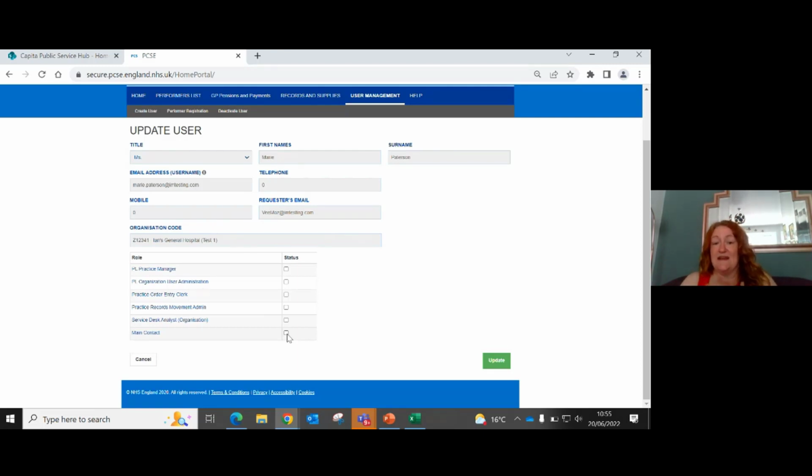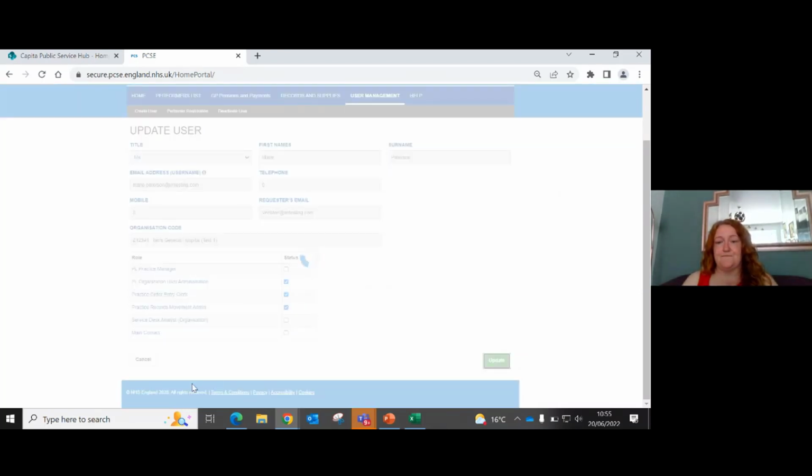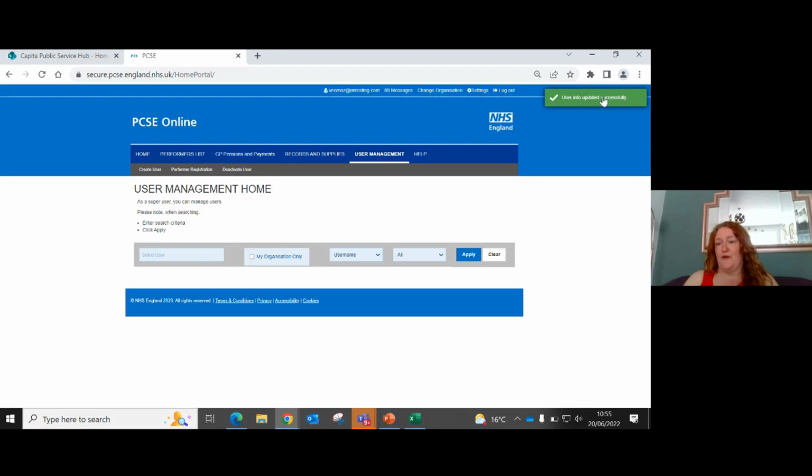So in order to bring Marie's account back to life, all I need to do now is give her a role. So I'll give her the role of PL Organisation Administrator. Doesn't really matter what roles I give. And then if I click update, that will bring Marie's account back to life. So you can see there it says user info updated successfully.